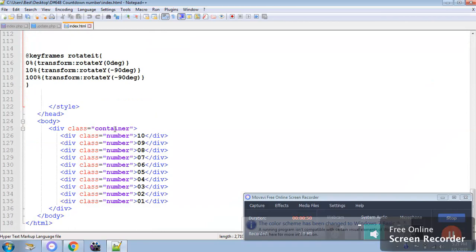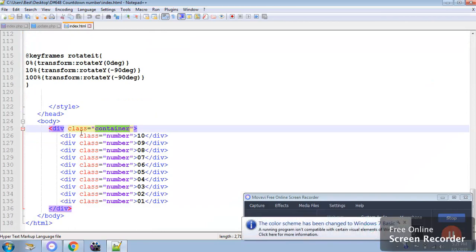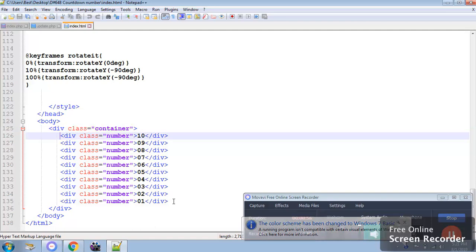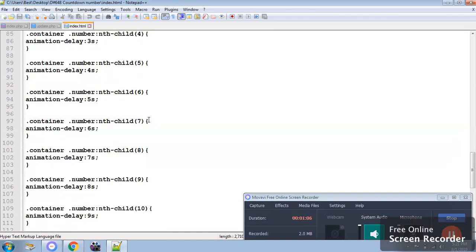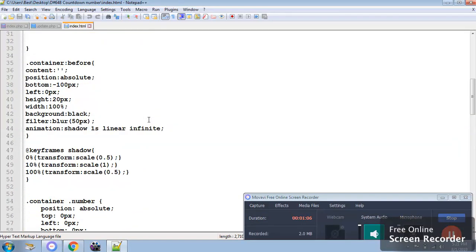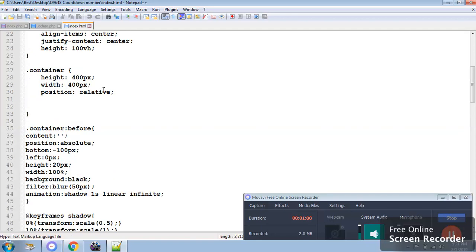We have a div called container, and inside the div we have some set of divs which start from 10 and which end on 1. Each has a class called numbers, and the container we are going to define.